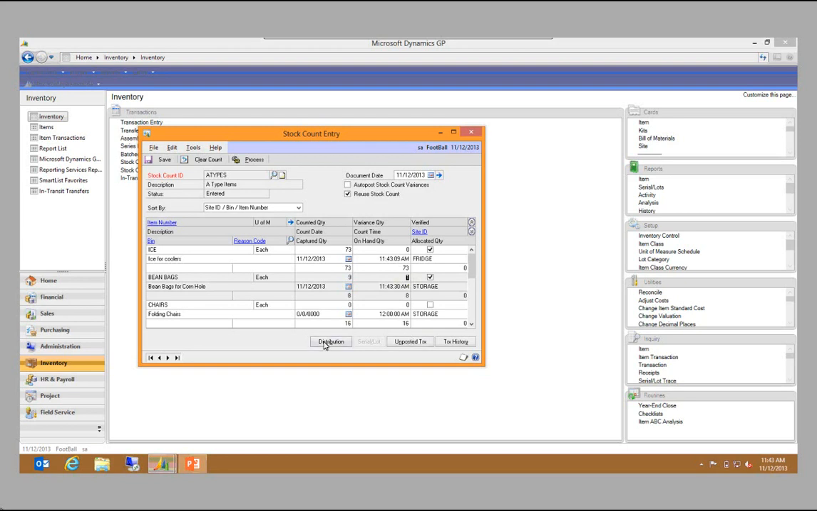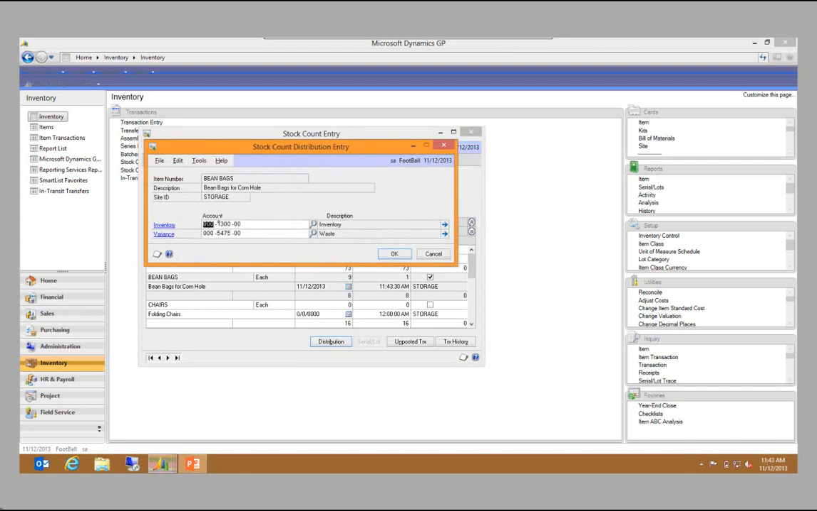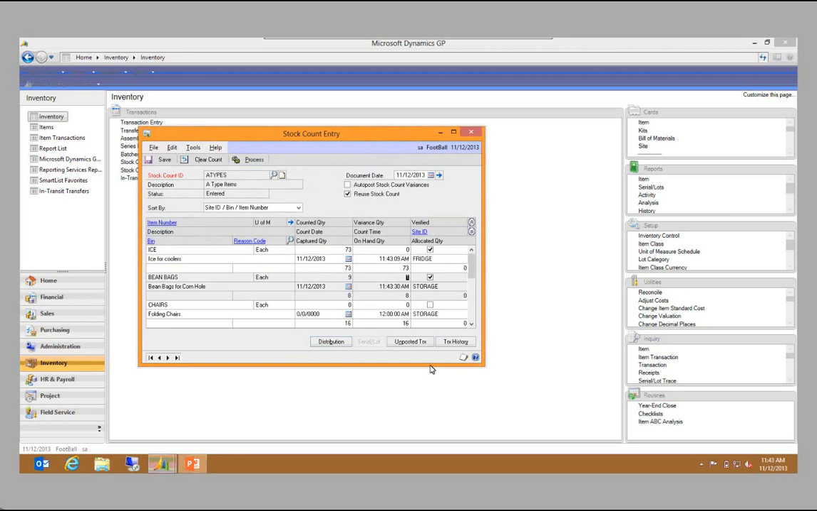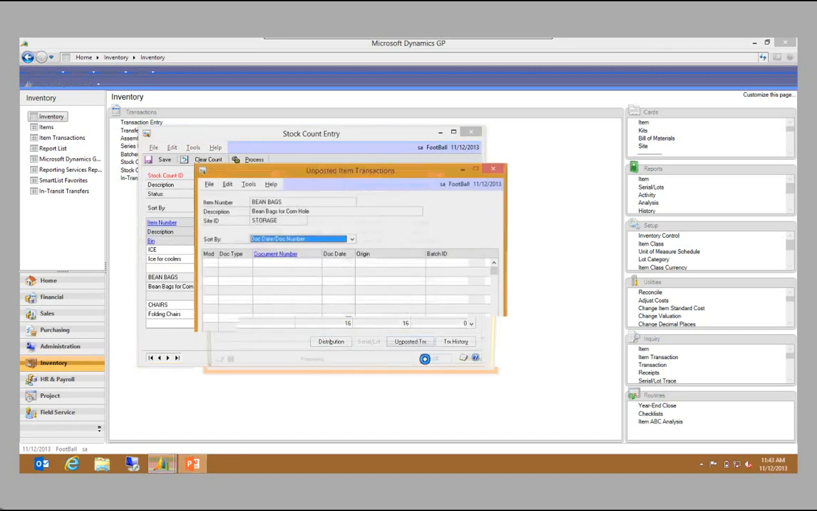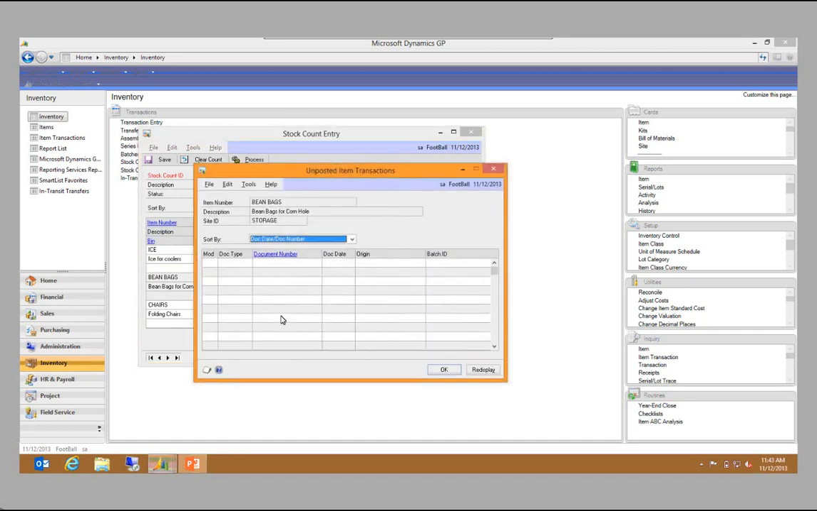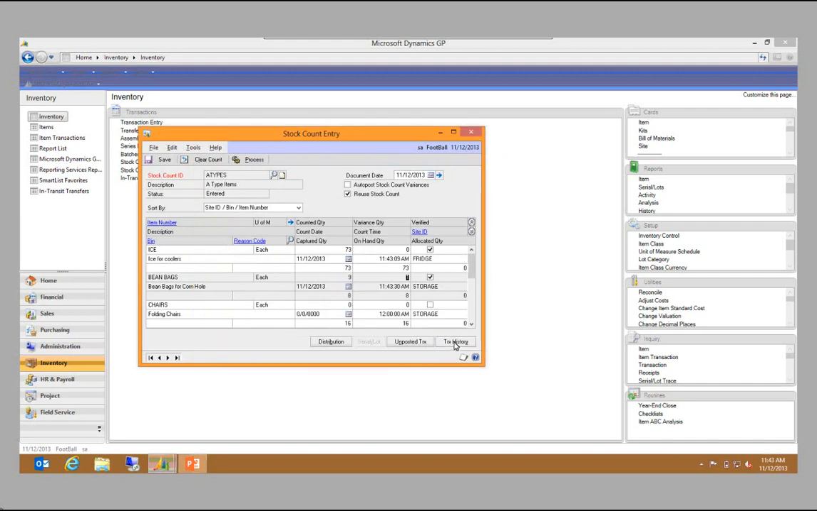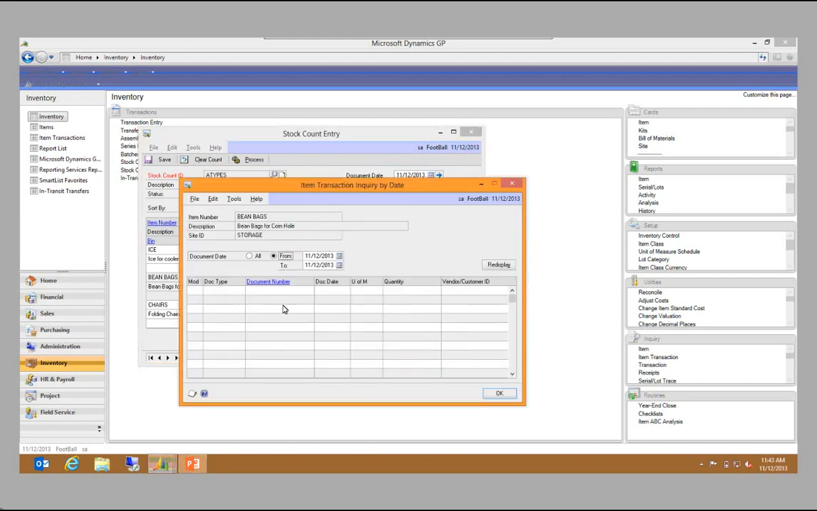I can go look at my distributions now and verify that it's going to go to the right place. And I can also double check any unposted transactions here to make sure that there aren't any items out in the system that are going to use this item. I can also look at my transaction history to see what happened. If I look at my all document dates, I would see anything in the past. Since this is a demo system, I haven't done a lot of transactional level entries.